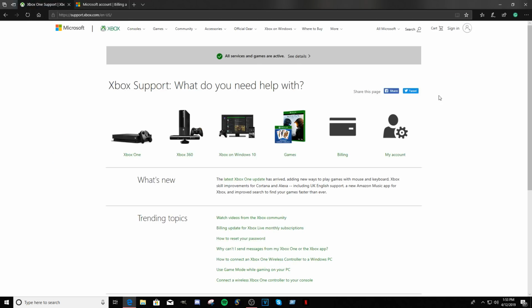And as you guys can actually see, I'm not currently signed in. So whenever you come to this website, make sure that you are signed in. Once again, make sure that you are signed in to the account that you purchased the item that you're wanting to refund. So I'm going to go ahead and sign in real quick, and I'll be right back.